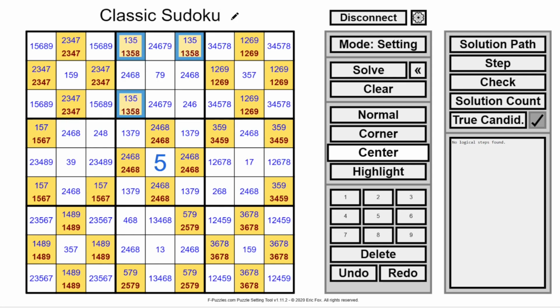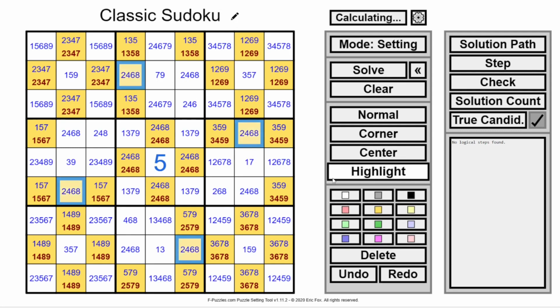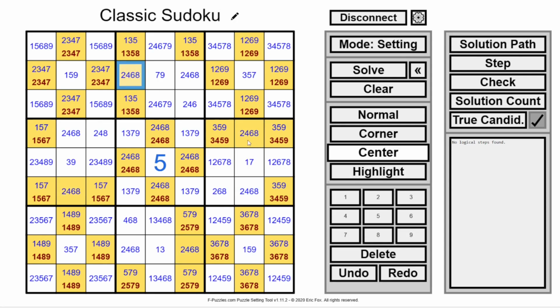So really the only decision to be made now is, where does 8 go in this box? And where does 6 go in this box? And where does 4 go in this box? And where does 2 go in this box? So what I decided was to make these triples, because that usually leads to some pretty simple logic. So we're going to make this an 8.